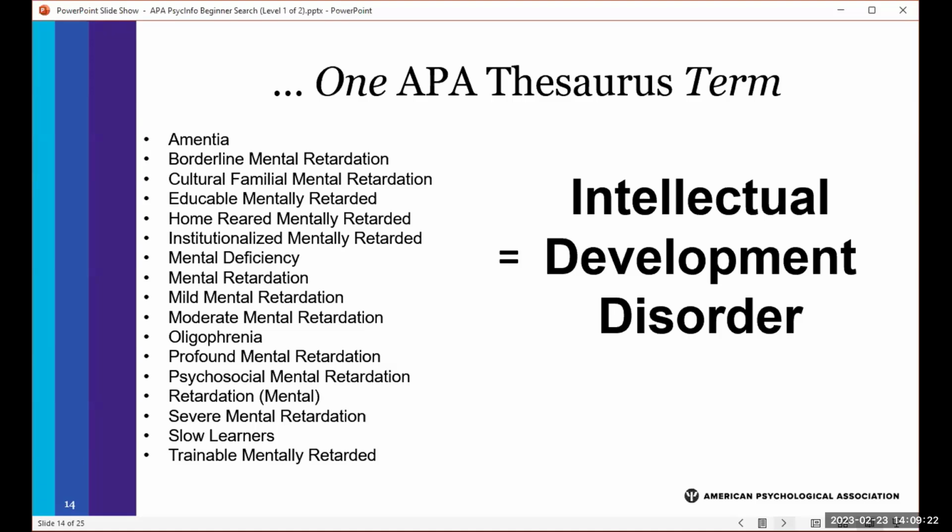You may have noticed that the way APA uses the term thesaurus is the opposite of what you typically expect from a thesaurus. So instead of looking up one term to find multiple synonyms, as in what other words could I use instead of this one, the APA Thesaurus works in reverse, using APA's controlled vocabulary to map many related terms to one single index term that you can use to build an effective search.